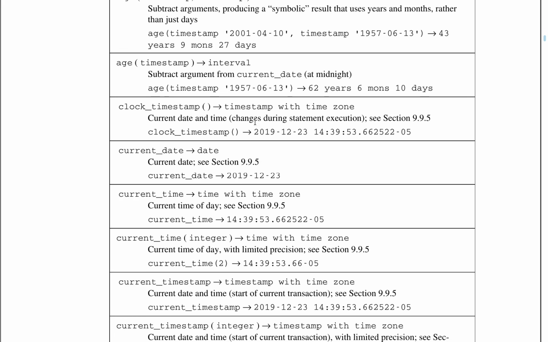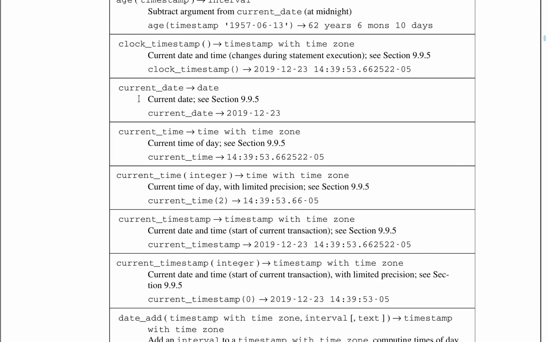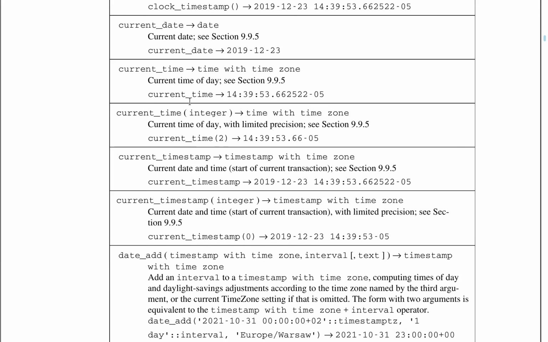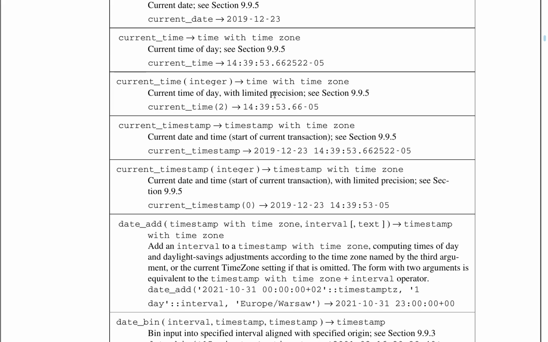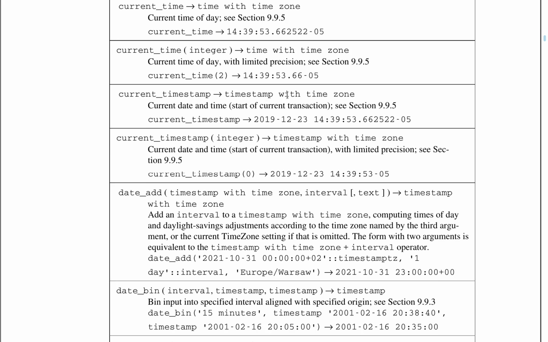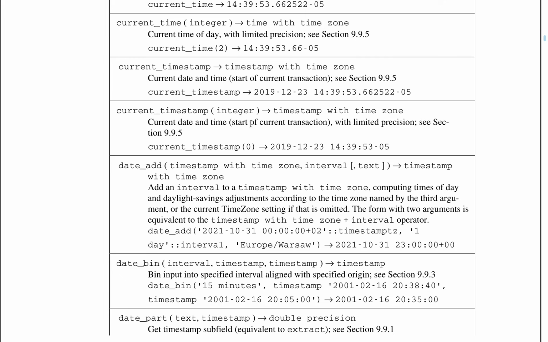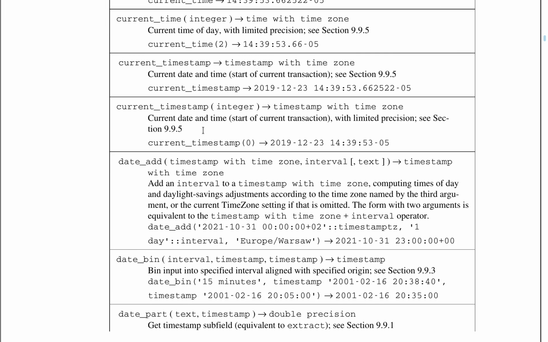clock_timestamp will give us timestamp with time zone. It gives us current date and time. We have current date, which will give us date, current time will give current time. Current time, if supplied with an integer, will give time with time zone, so current time of day with limited precision. Current timestamp will give timestamp with time zone, that is now. Current timestamp with an integer will give us timestamp with time zone.